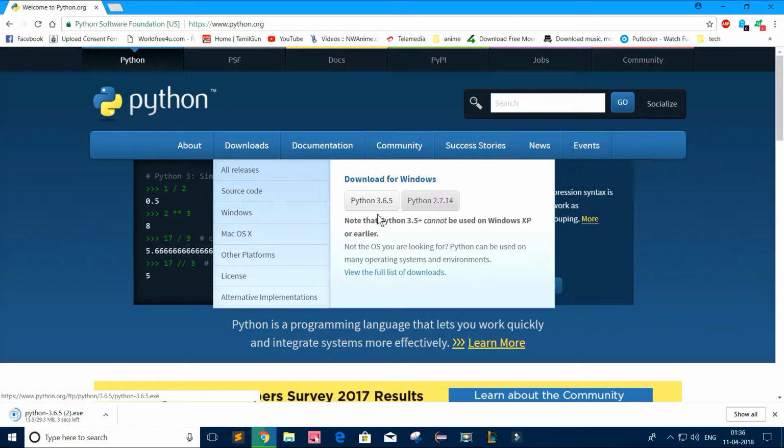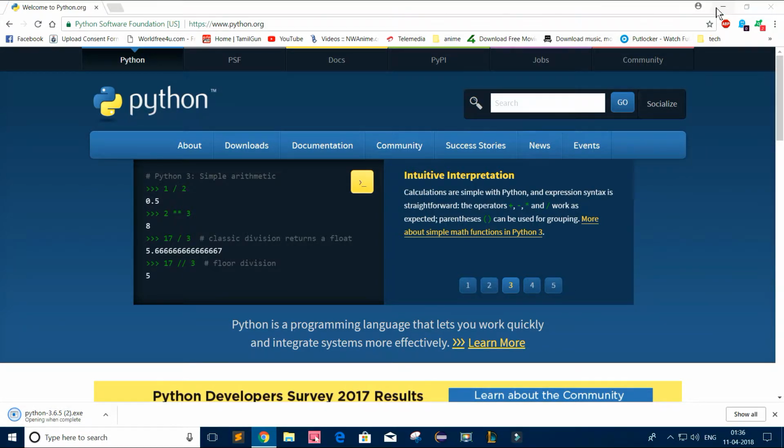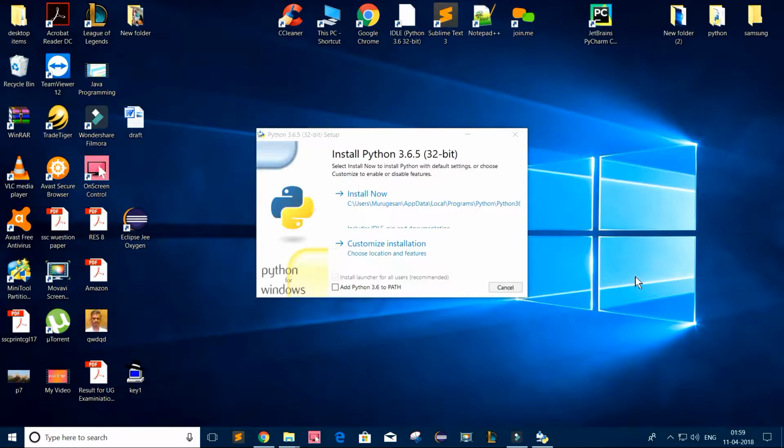And 3, 2, 1. That's it. It's downloaded. Click on the exe. It should be opening any minute now. And there you go, it's open. As you can see, there are two options for you, which is install now and custom installation. At the bottom you can see a small prompt showing add Python 3.6 to PATH. Click on that and click on custom installation.